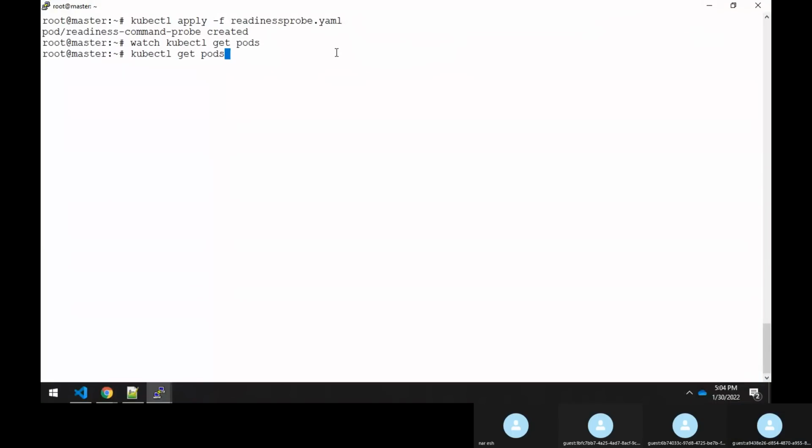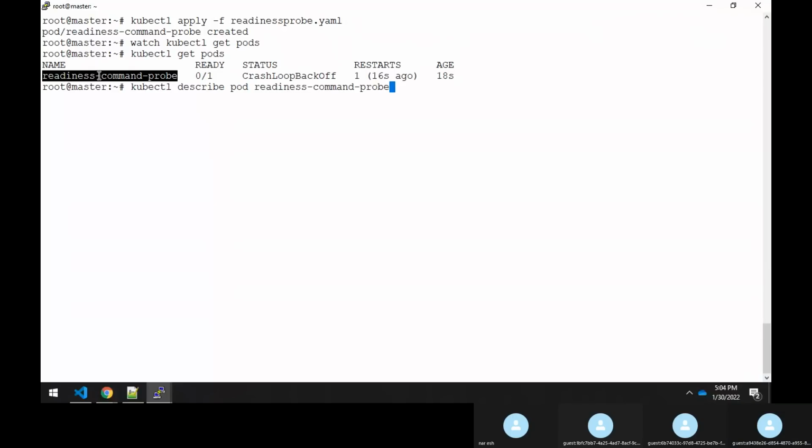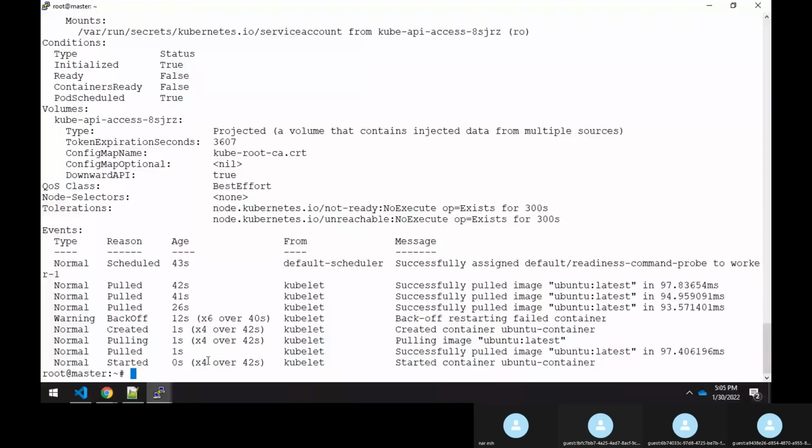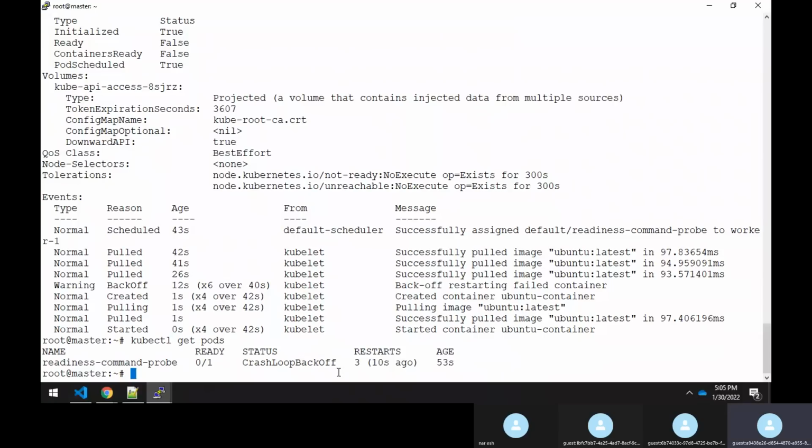kubectl get pods. kubectl describe pod. Let's see for the readiness probe. Oh, again it has started. Okay, but it will not get restarted. kubectl get pods. Again, it has gone to the crash loop back. Okay, it has restarted, sir.